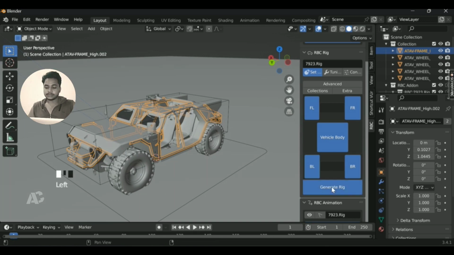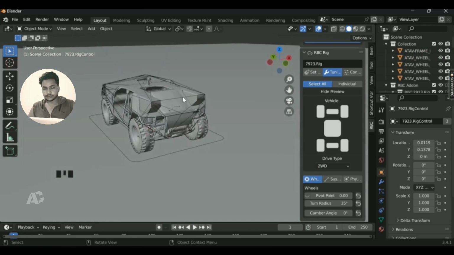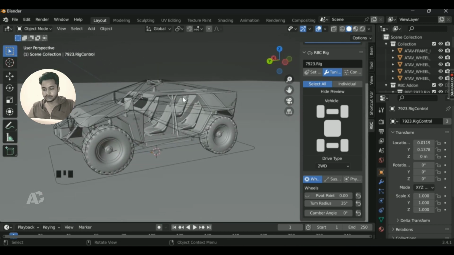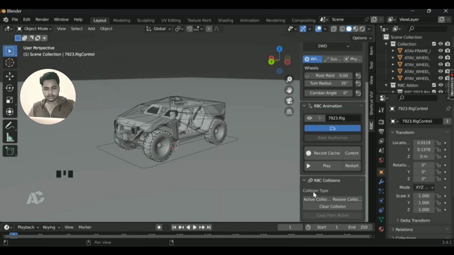Now give a click on generate rig and boom, you can see a lot of geometrical lines aligned throughout the whole part of the Jeep. Now if you play the animation, you can feel the physical activity of the Jeep as a real world Jeep does. It is amazing, isn't it? Now here at the right side you can see a lot of options provided by the add-on in order to drive the Jeep as a real world Jeep drives. But I think for now we should let it be as it is.